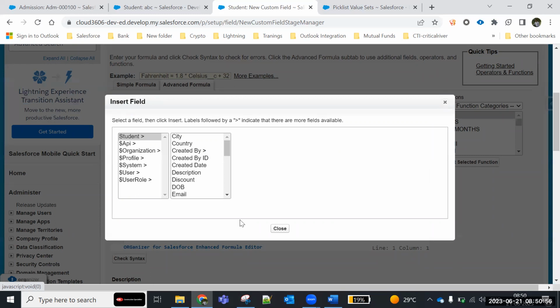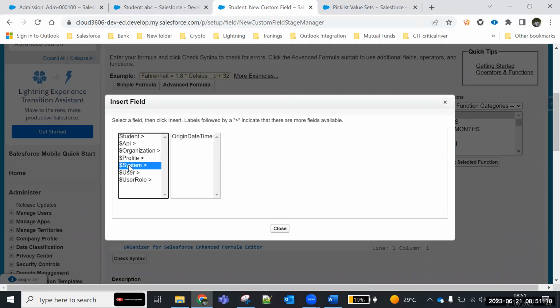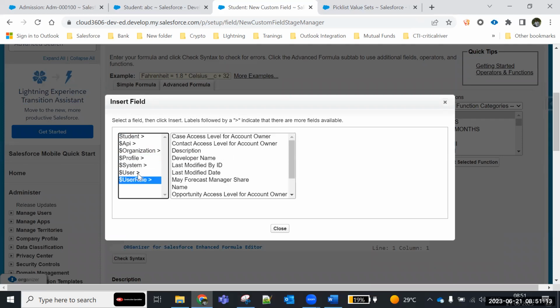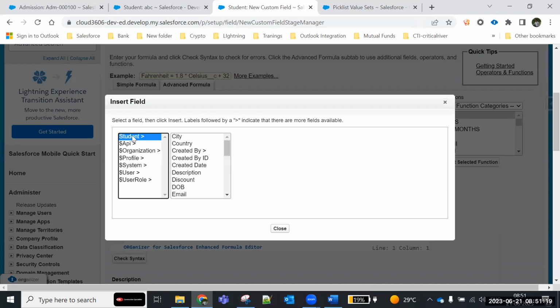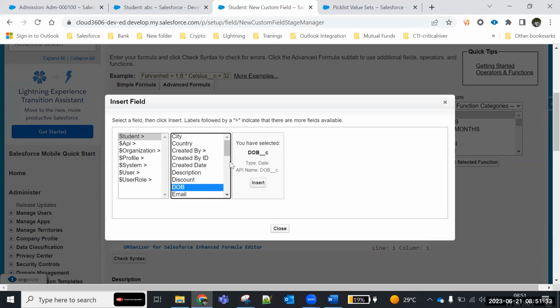When I click on insert field, it will show me another pop-up. See here, the insert field pop-up. Here you can see student, API, organization, profile, system, user, and roles. All these are other system related objects. Our object is student, so click on this one. It will come automatically. Which field do you want? Here it will show all fields of the student object. I want to use date of birth, so I'll select date of birth. And if you see, the API name is coming.